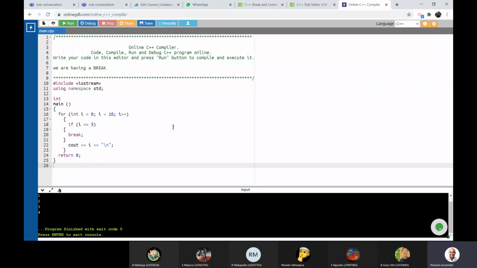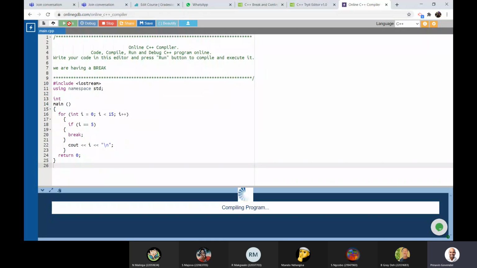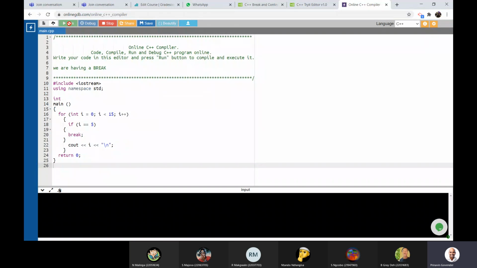So I go and make that 15. So my loop is ending at 15. Let's run the program, compiling. There we go. Look at that. Right? So it starts and it says 0, 1, 2, 3, 4. In line number 20, there's a break statement. It stops the loop from running.